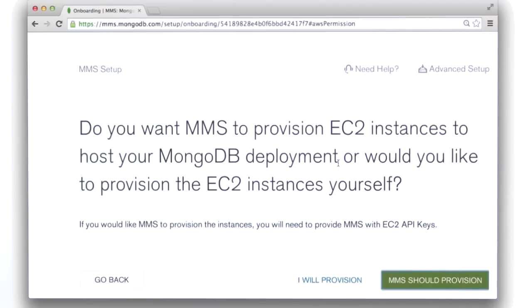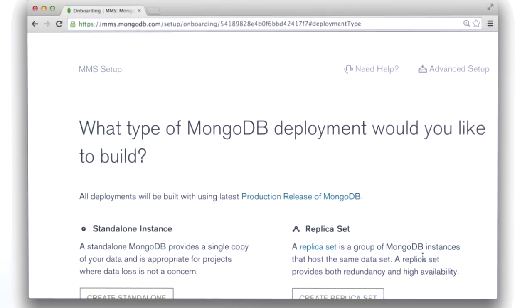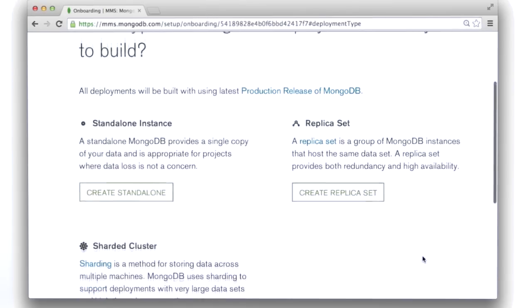Now, if you want to deploy MongoDB in AWS, you can have us provision the servers for you, or you can provision them yourself. I would like MMS to provision the servers for me because it'll be easier that way. And now I choose what type of MongoDB deployment I want.